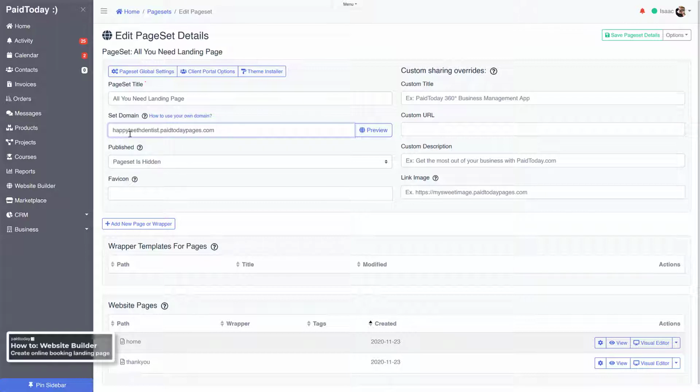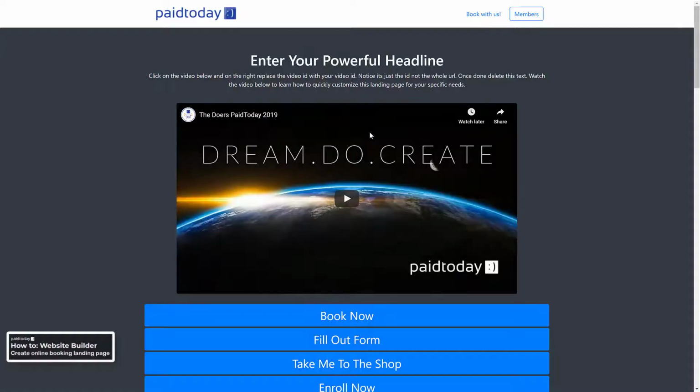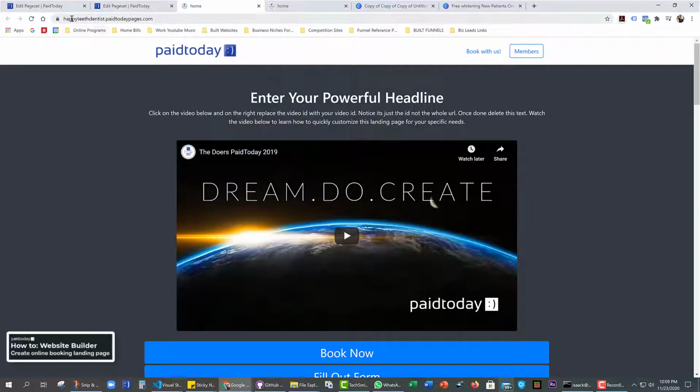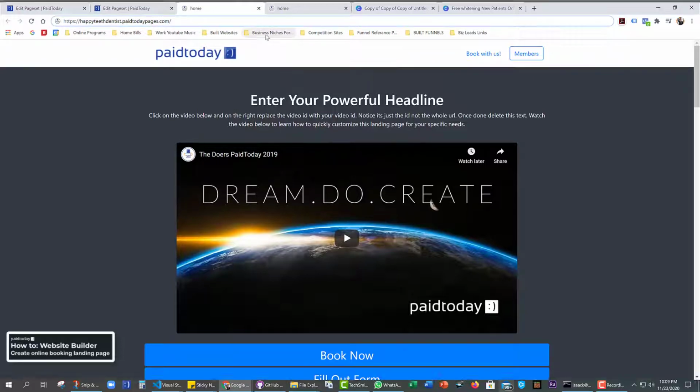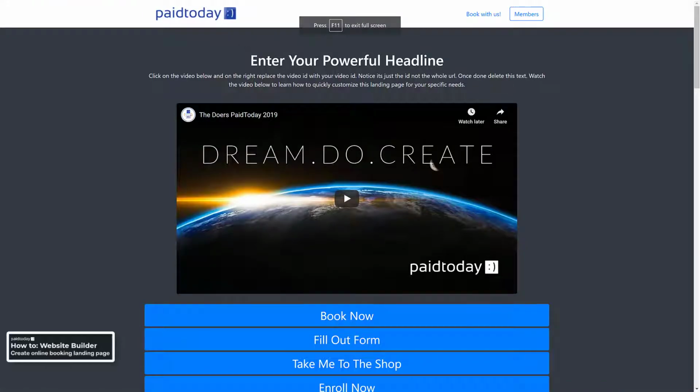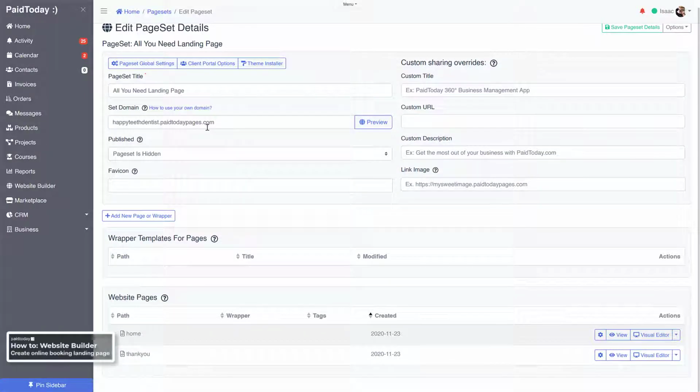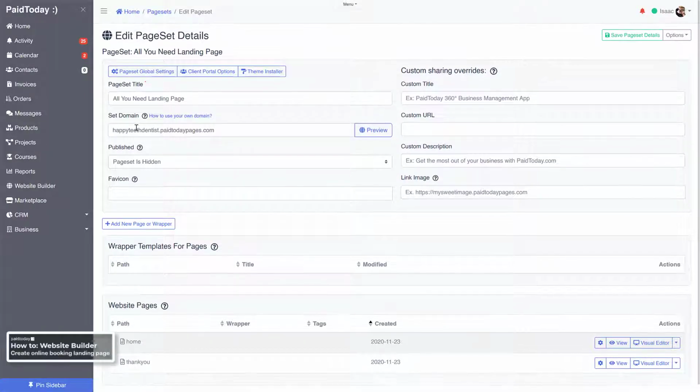So once we've got the Happy Teeth Dentist subdomain set, that's all we need to do there. I'm just going to save that really quick. If we need to preview it, we can just hit preview, and you can see Happy Teeth Dentistry here. We can see that the URL is working, and that's all we need to do for that part up there.